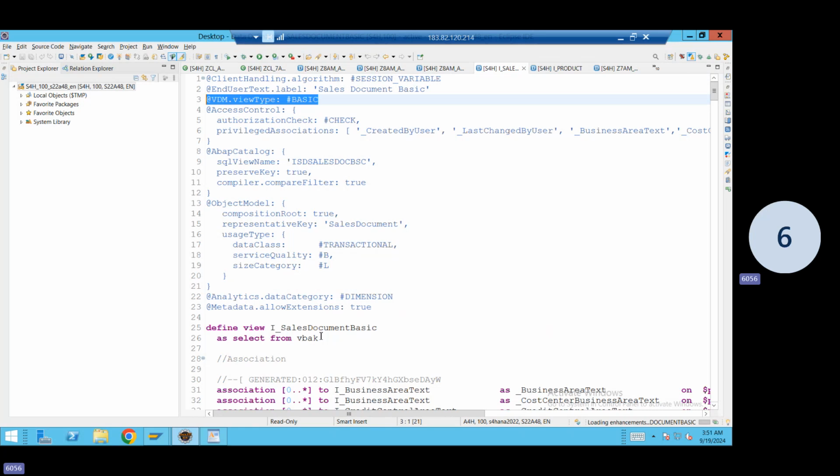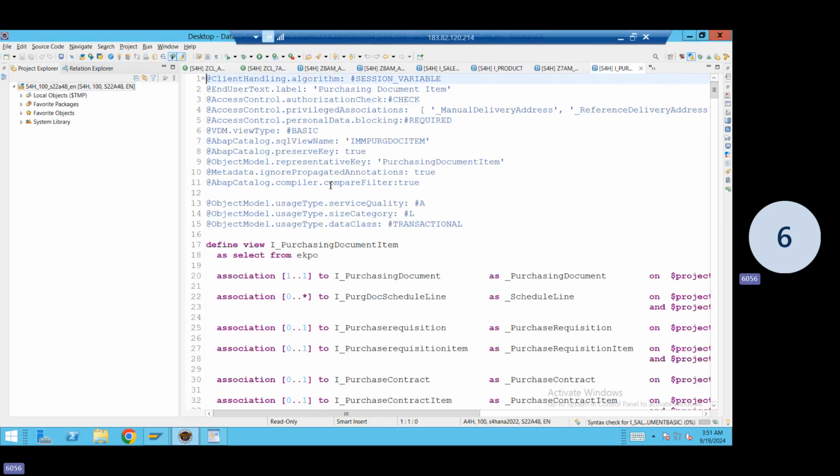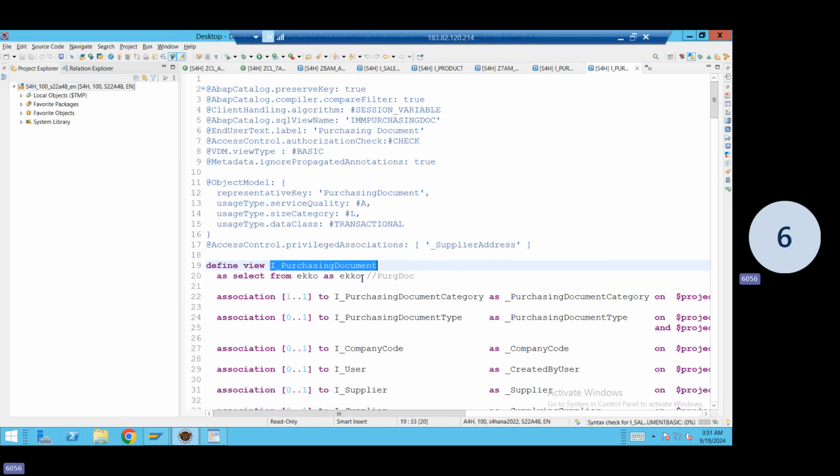So if it is a purchase order, I underscore purchase document item. If I click on this, I underscore purchase document item, it is from EKPO. If it is purchase document, it is from EKKO. If I click on navigate to that one, it's showing it as EKKO. So this is how you have to find out, by giving a star and some name of the table, and you can get it.